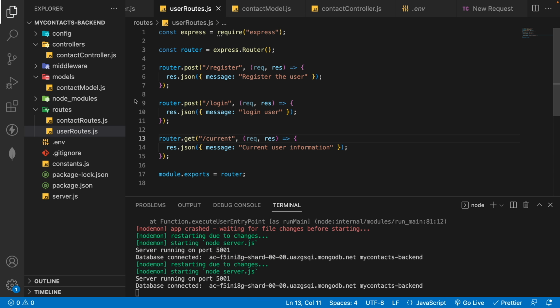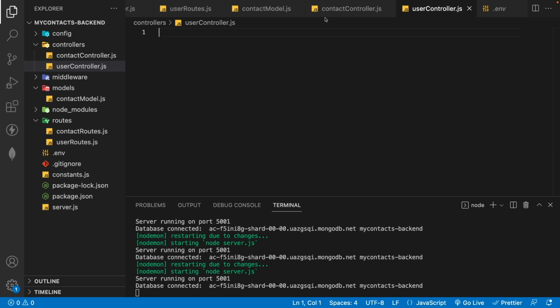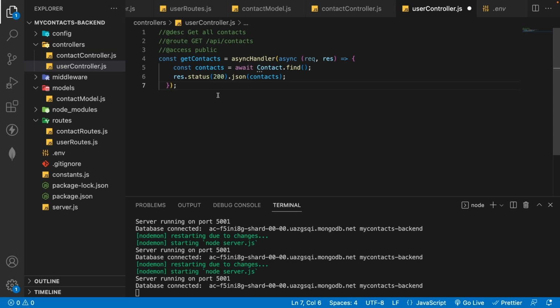All right, so the next thing we will do is create the controller for the users. So let's go to the controller, and let's create the userController.js. In the userController.js we can simply do a copy paste of this, and I'm going to have it here.